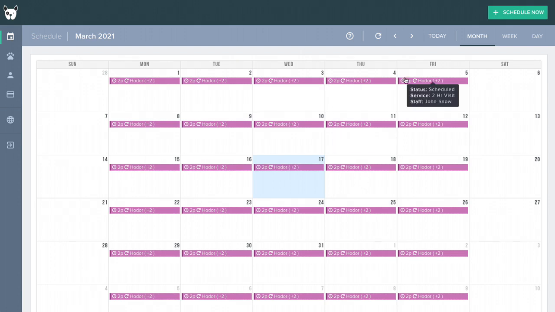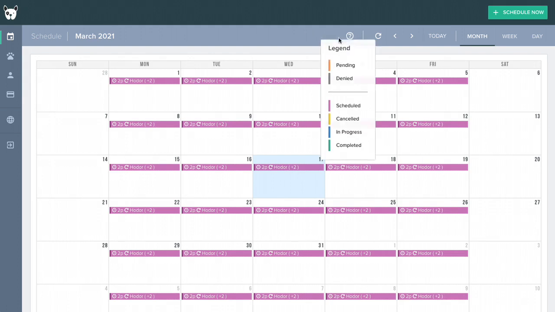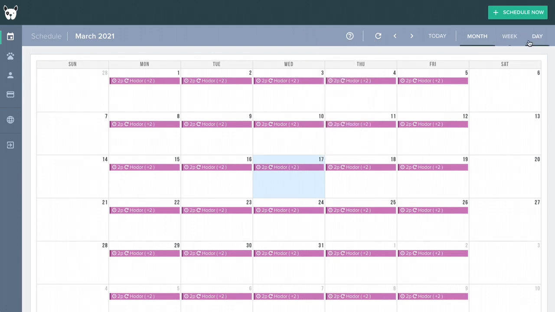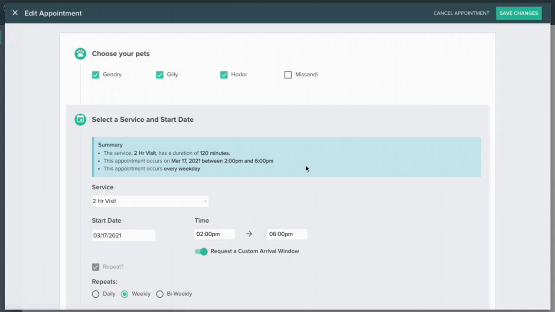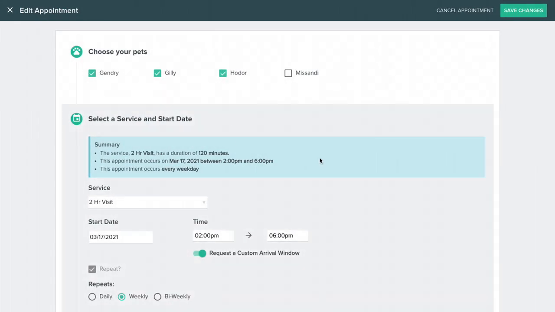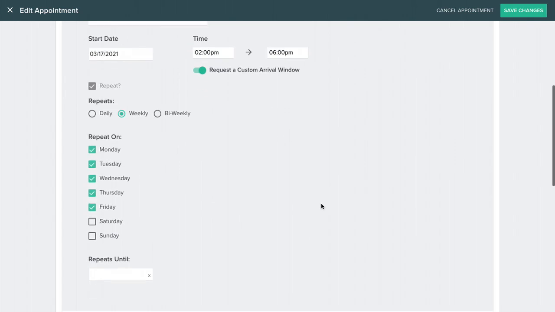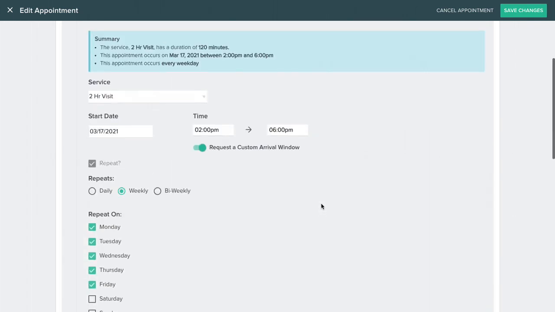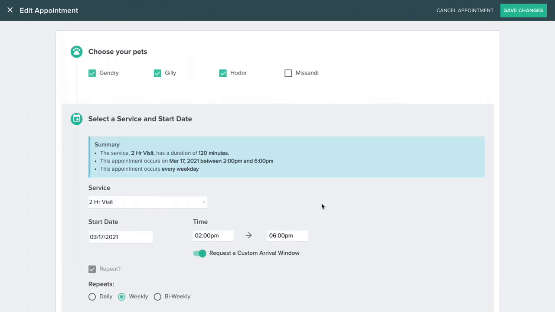We still put up the same kind of tooltips. We have the same sort of color coding here, which your customers can reference by using this legend. They can view in month, week, and day view, and it's a general overview of their schedule. As usual, clicking into an appointment will give your customer the option to change everything just as they do now, except on the web.